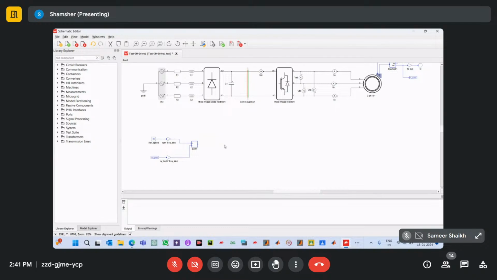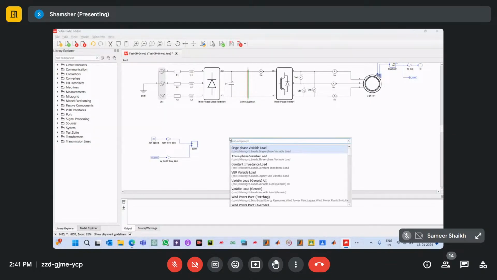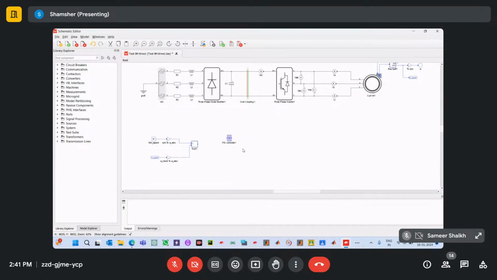This error signal we have to process through some controller, and in this design we are just using a PID controller, a simple PI controller. So take one PI controller from the library and connect it. Search for PID and you will get the PID controller. Either search on the screen or you can search here in the library section. You can drag and drop it here.